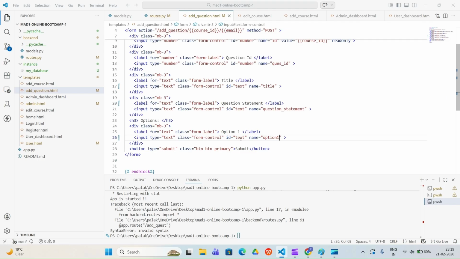So what are the things we have written here? We have here label for text class, and then we mentioned this is option 1. Then we have taken input type, that is text, and then we have form control, and then id, and that will be text again, and then we have named it option 1. Okay, now similarly we will create for the other options too.